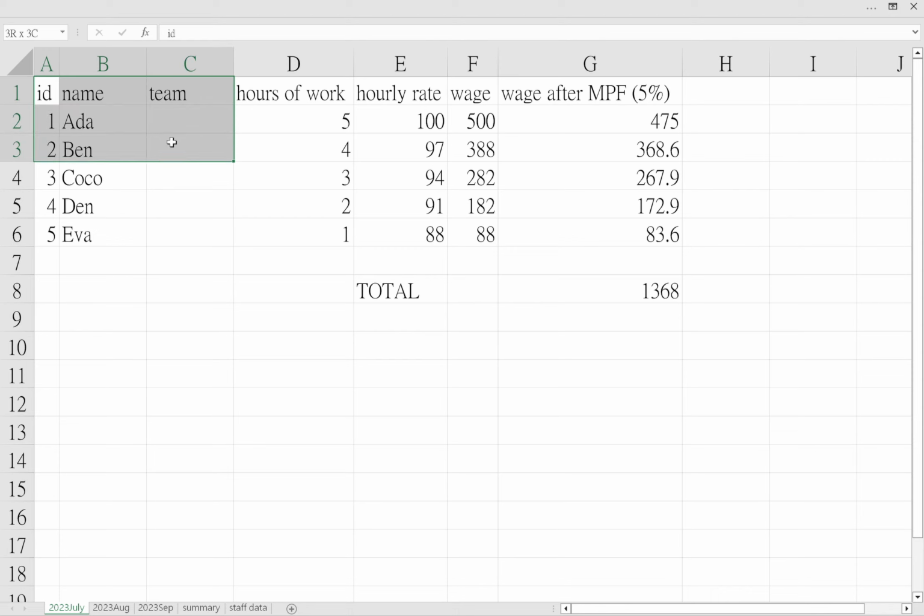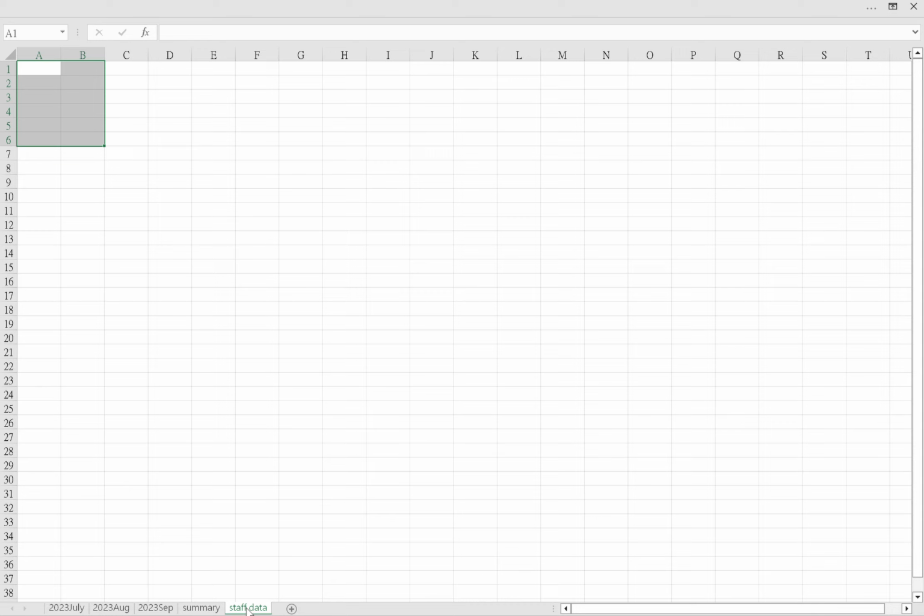So here I will demonstrate how to use an Excel formula to get this extra information displayed without repeating entering the name month by month. And let's say we have another worksheet here. That is the source data, and we suppose we already have their name, the team name, and their name.